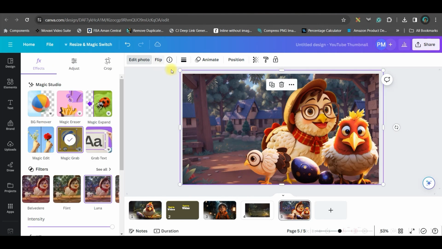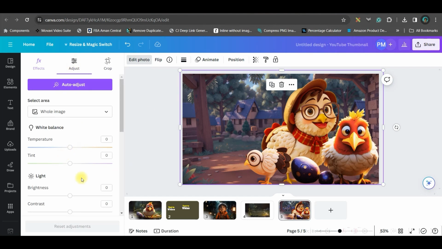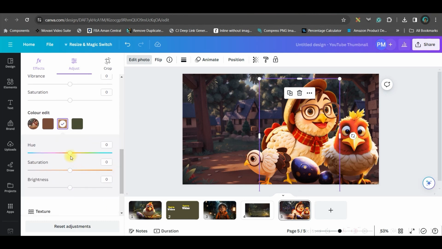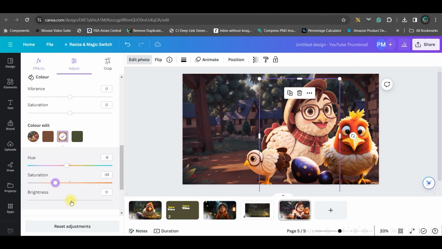For further adjustments, if you want to make the background a little blurred, then go to this adjustment option. If you want to change any of the colors, let's suppose I want to change this color of the hat, okay, so select the color of the photo from here and come a little downwards. Let's suppose I'm keeping the hue at -5. Saturation a little backwards and brightness a little more. That way it is looking fairer.